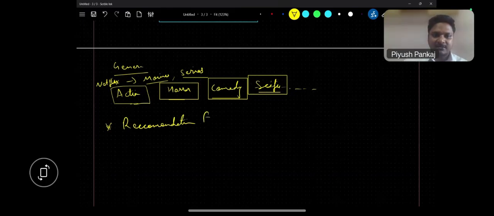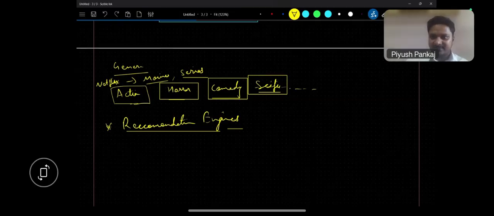Recommendation engines. So how does a recommendation engine work? Recommendation engines basically work on the watch history or the search history, what you are watching, what you are searching. You can take the example of YouTube.